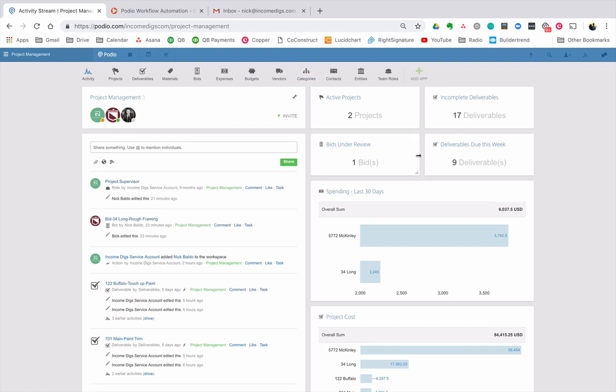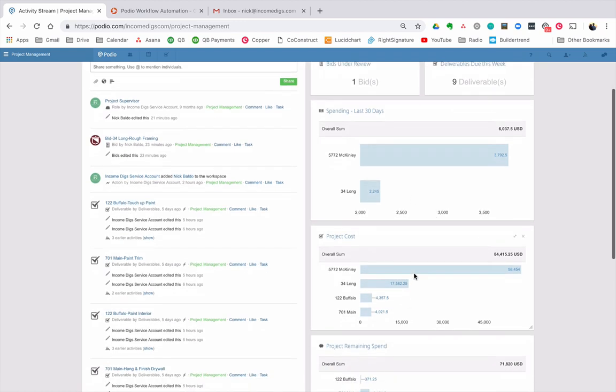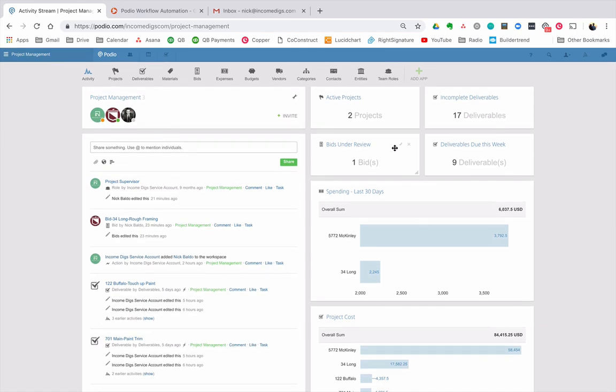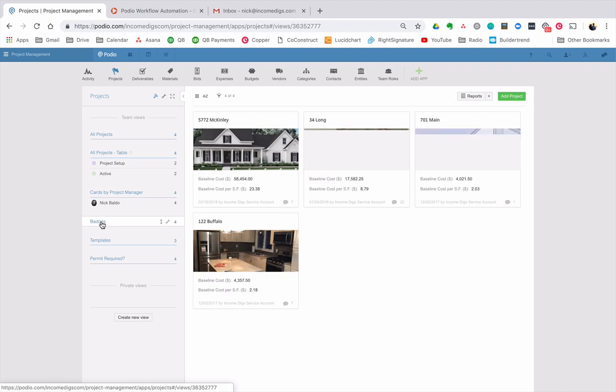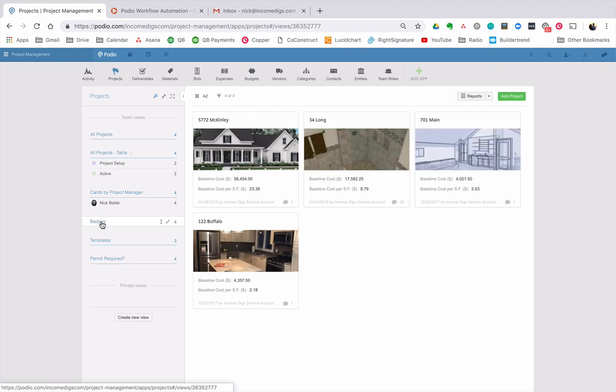But what we're looking at right now is kind of my workspace homepage. I have some tiles up here of what projects I have going on, what deliverables I have, maybe the bids and deliverables due this week. I have spending, project costing, all of that showing up on my workspace homepage. The workspace is really primarily set up around projects, and that is to be expected as a project management template. So this would show what types of projects you have going on.